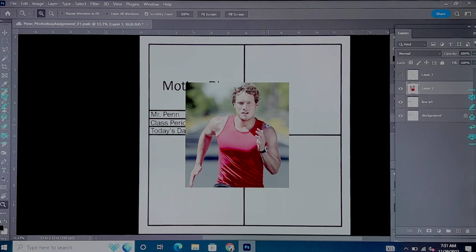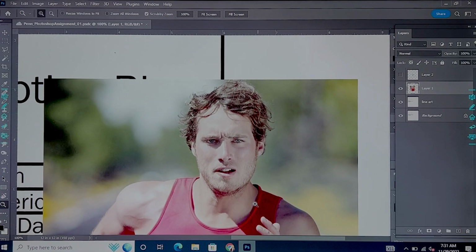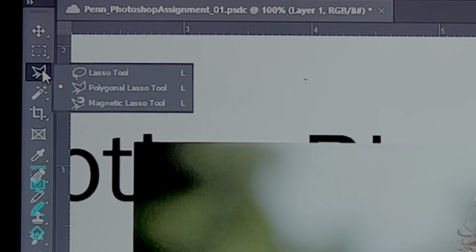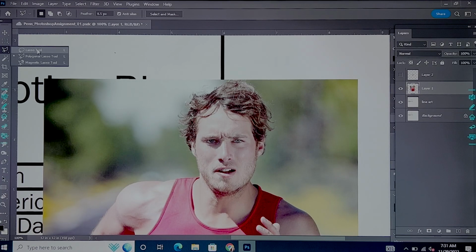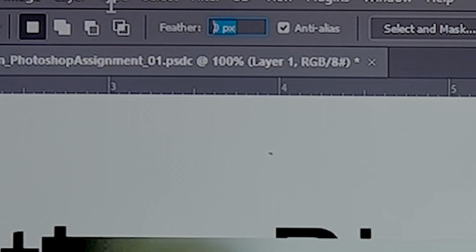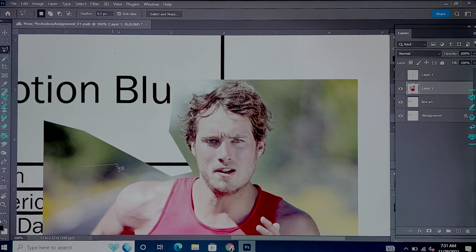Okay. I'm going to zoom in. You can do control plus sign to zoom in or control minus sign to zoom out. You can use your polygon lasso or your regular lasso. What kind of feathering do I want? It was 0. Instead of 0, let's do 0.5 feathering. That's not much. You can use your polygon lasso tool to delete around this guy.